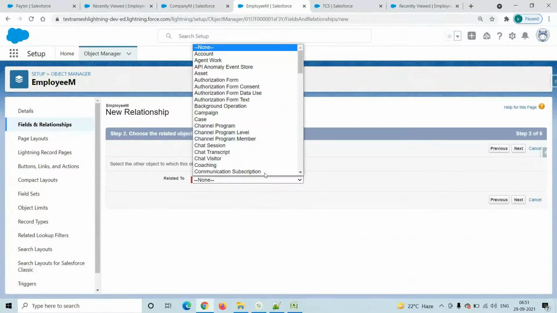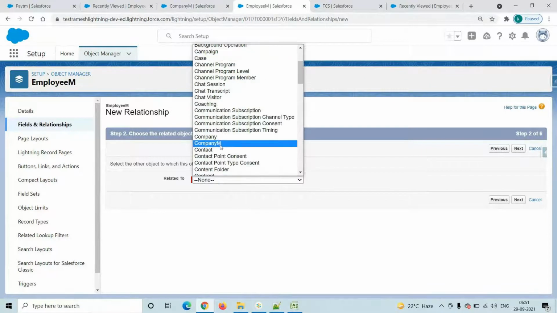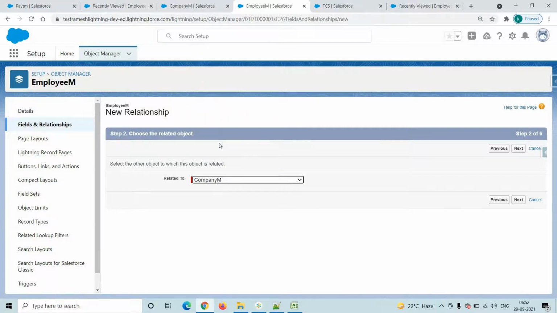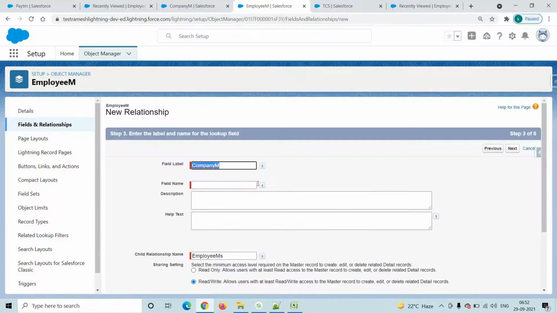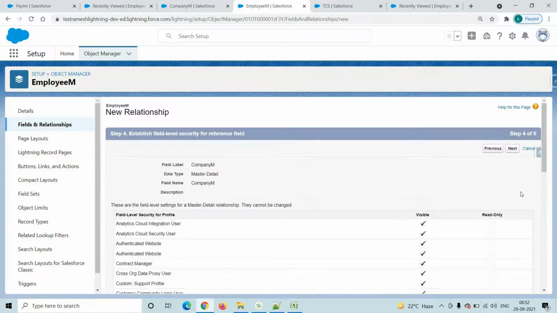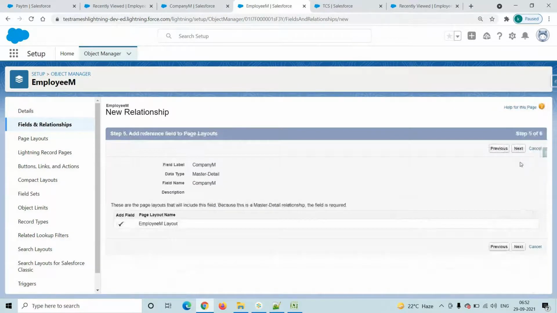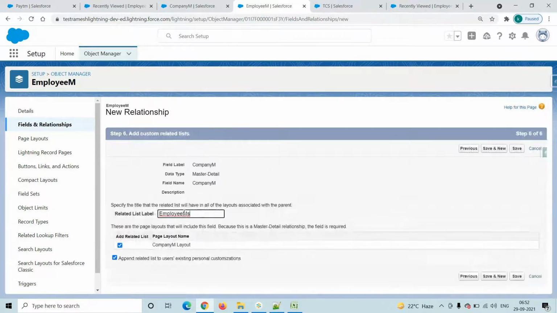Now go to here, company M. Previously we maintained a relationship with the company object. Our target is to make a relationship with the company M. Okay, click on next, and keep the same name as the parent object name. Then click on next. Finally, I'm providing my related list name as employee information. Then click on the save button.